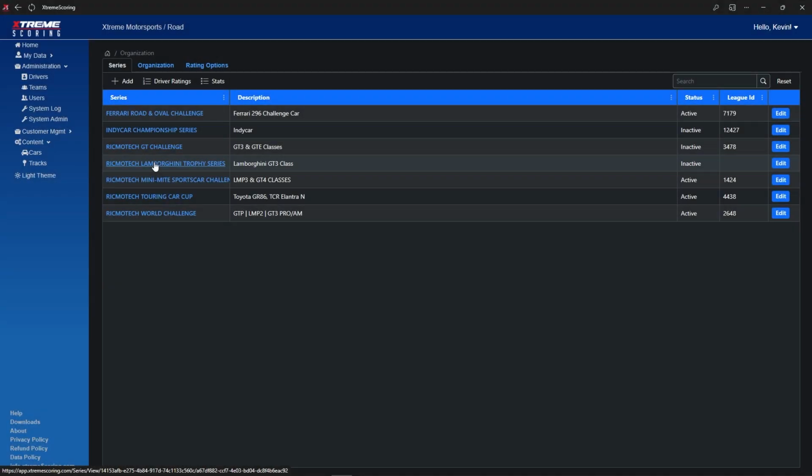Welcome to Extreme Scoring. Let's now do a walkthrough of the user interface so that you can get familiar with how the system is designed and how it functions. So it's built on a hierarchy.